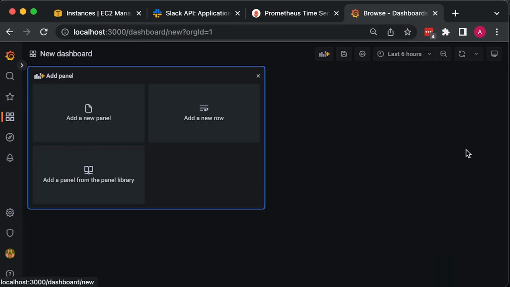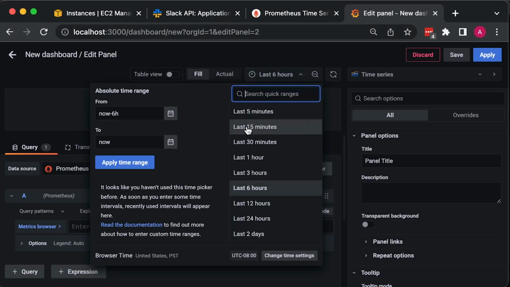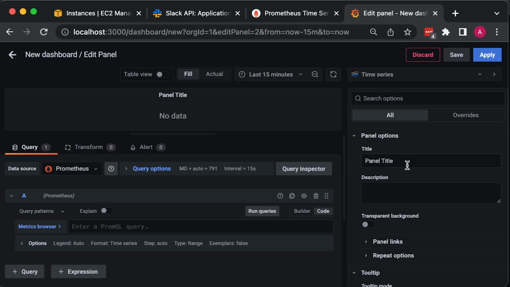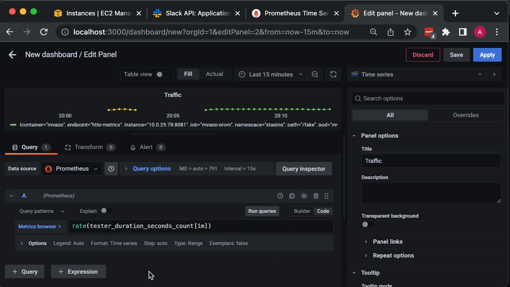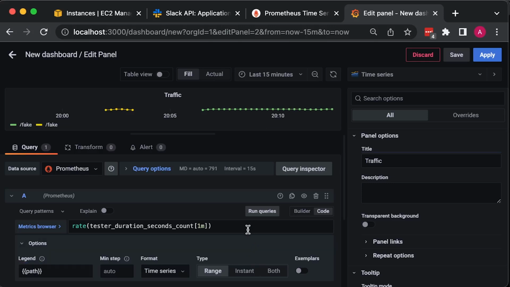Let's create a dashboard by using the same metrics exposed by the application. You can reduce the time interval to maybe 15 minutes since we don't have a lot of data for now. Let's call this dashboard traffic. For the metric, use the same tester duration seconds count and apply the rate function. In that way, we get a number of requests per second. You can also update the legend by using one of the metric labels, for example, path.